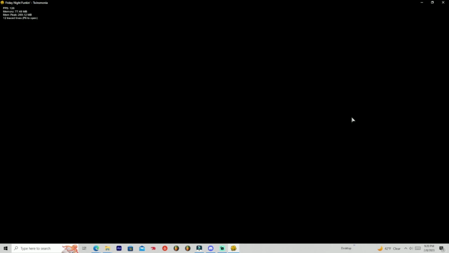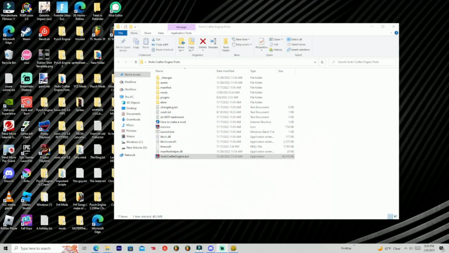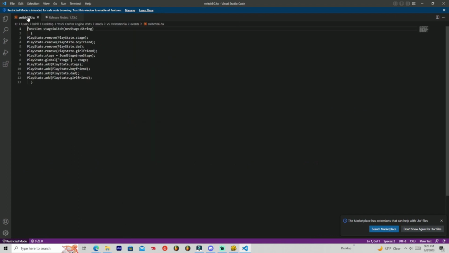Okay, so I actually already have the script. Actually, let me just show you guys. Hold on. One second. Okay, here's the script right here. It's very weird, but it works. It does its thing. Here's the stage switch. So it's not that complicated.